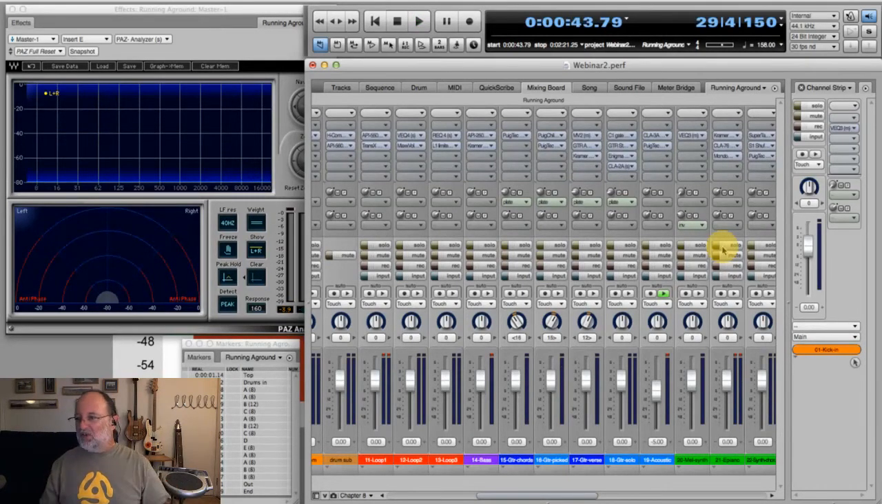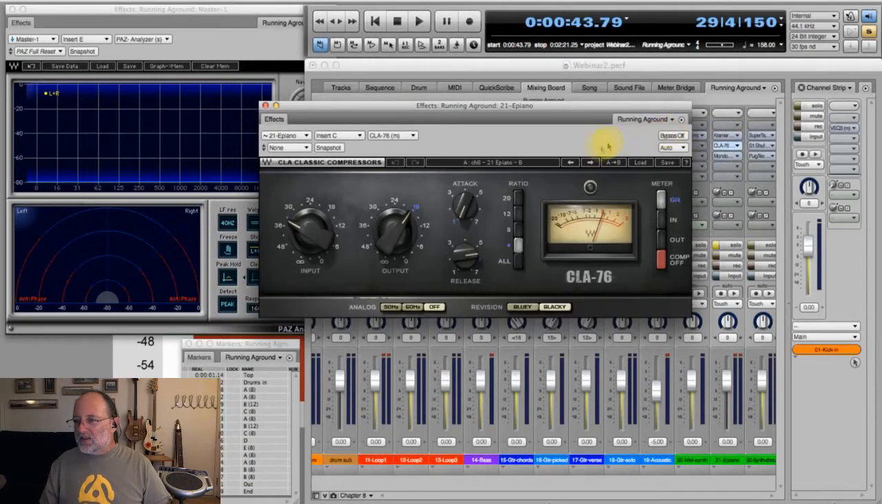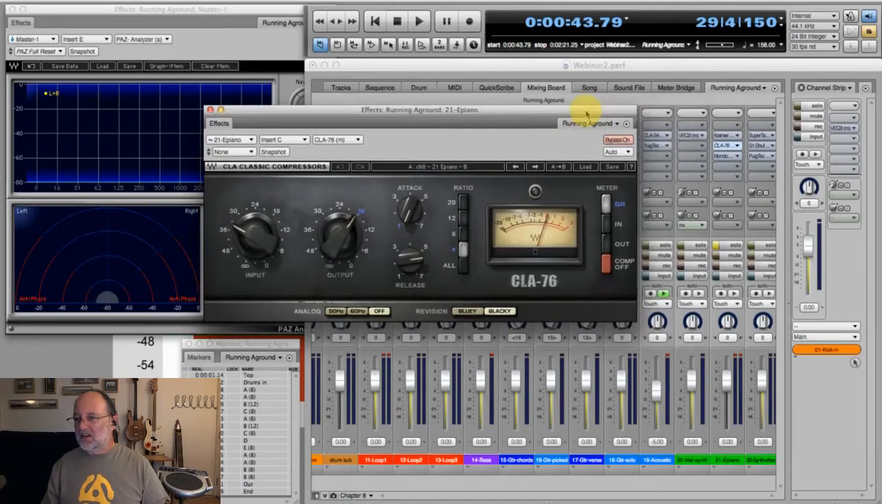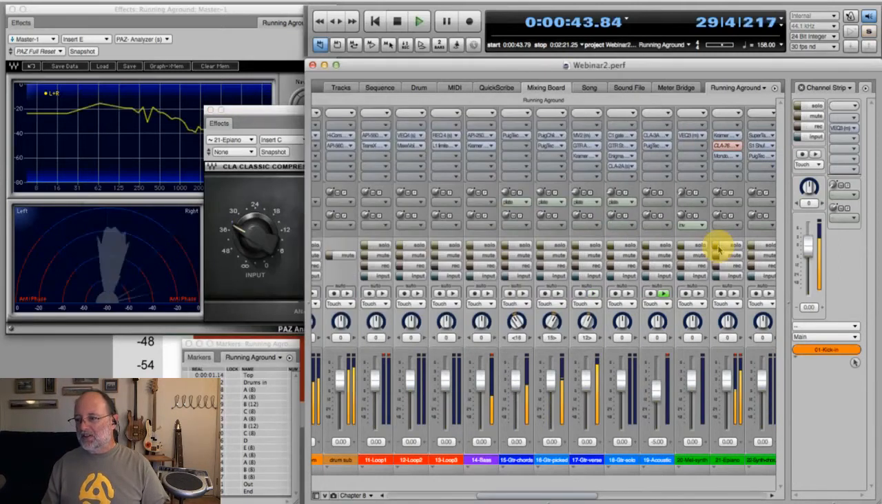So everything's kind of sitting pretty well in there. On the electric piano, I'm using one of the CLA-76 plugins, one of Waves' modeled plugins. Let me play it for you soloed without the compression. You can see it's not a real even performance. There's some parts that kind of stick out, and if I play it without the compression in the track, you can see how it kind of steps on the vocal a little bit.